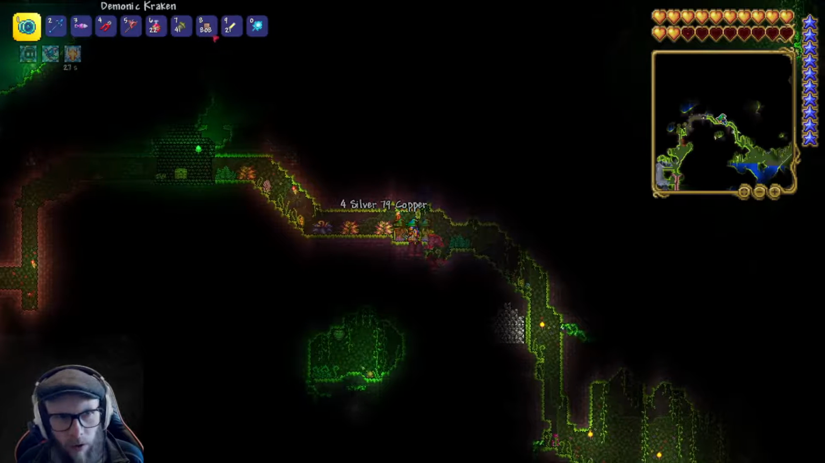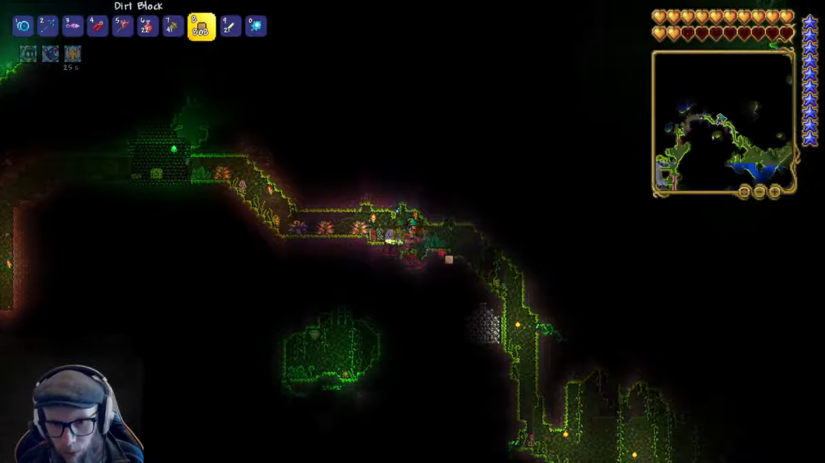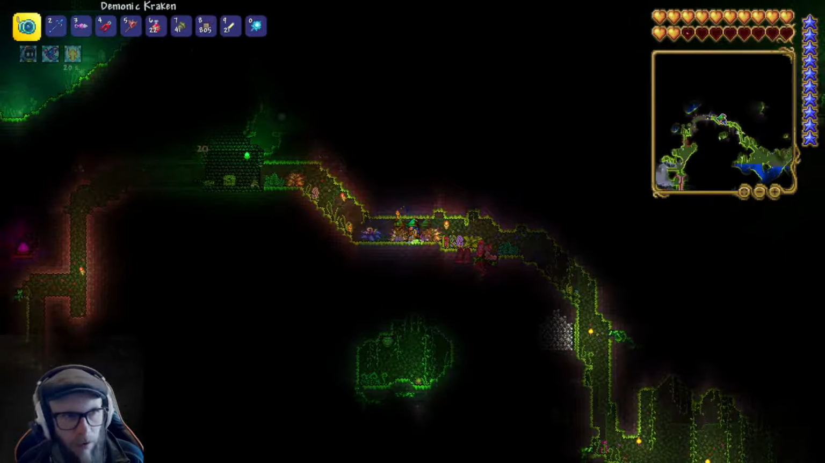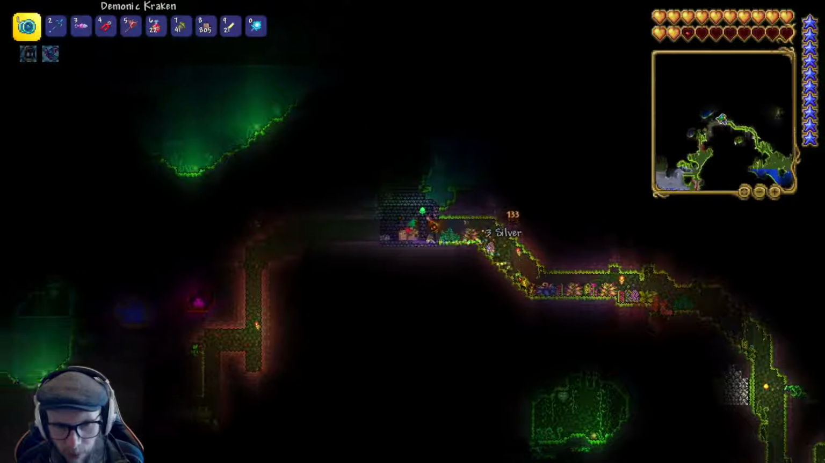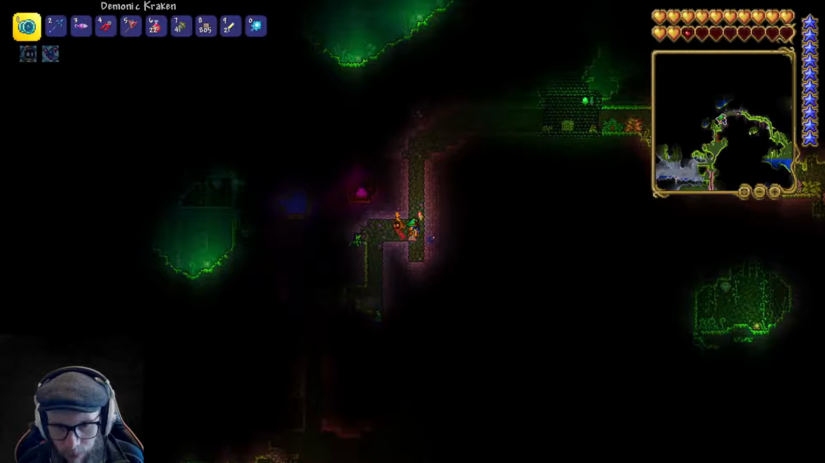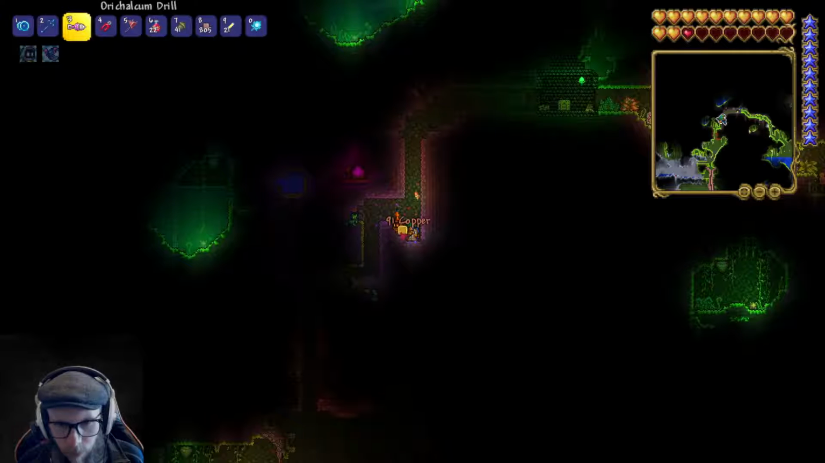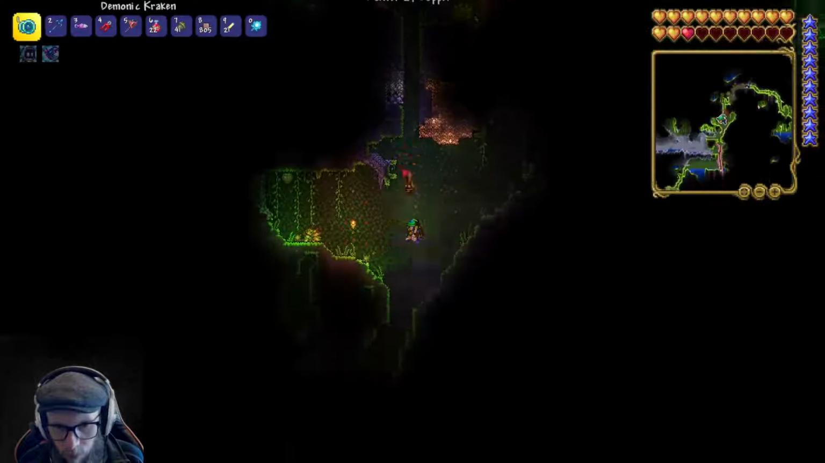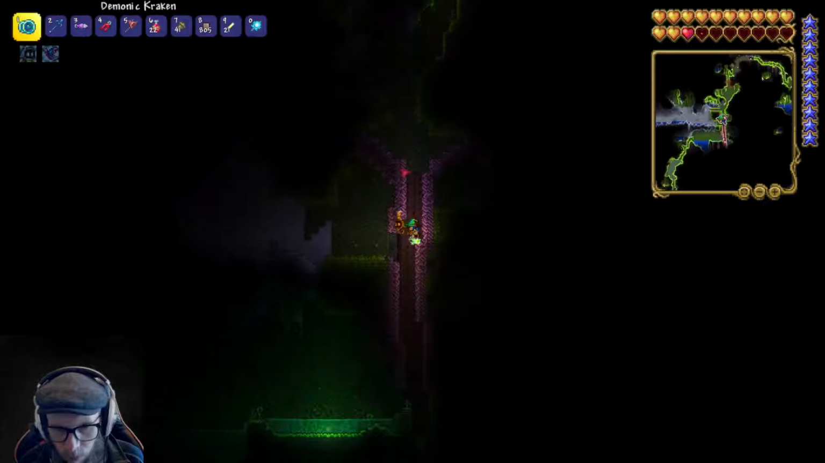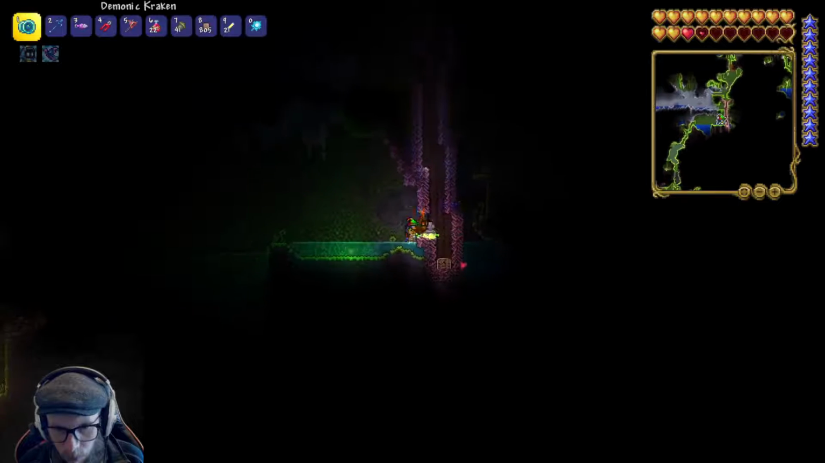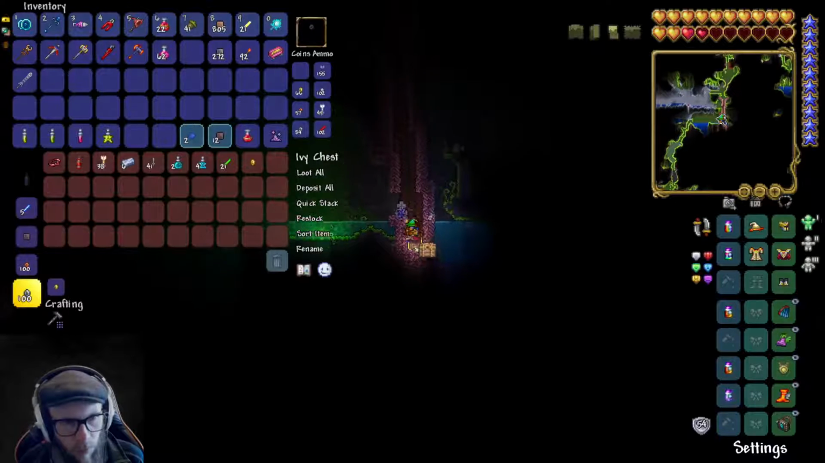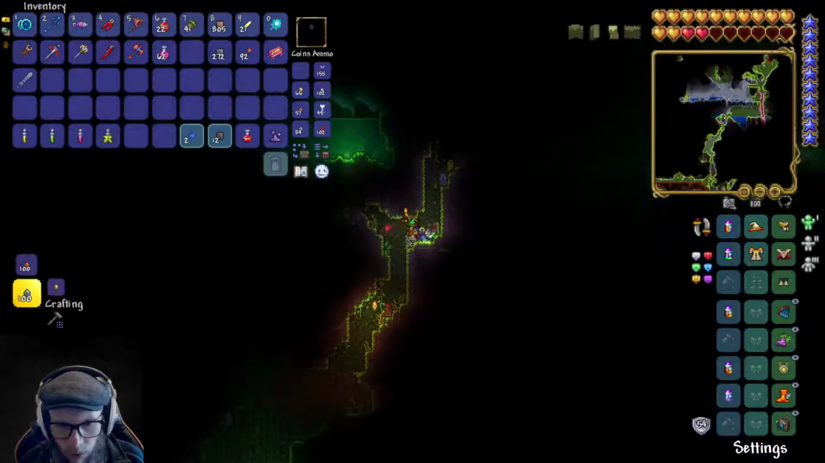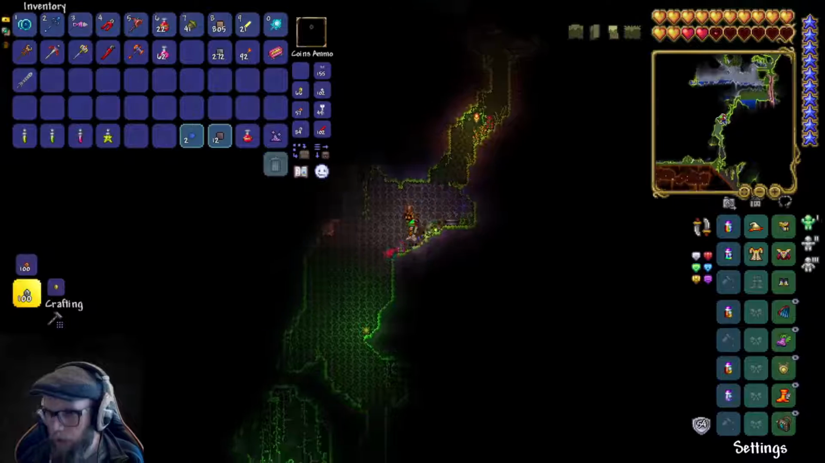Alright, I'm gonna do what I was gonna do there in the first place before I got distracted, which is that. It's sick of having to jump up that stupid spot. I was just trying to figure out if I'd actually noticed that chest before.